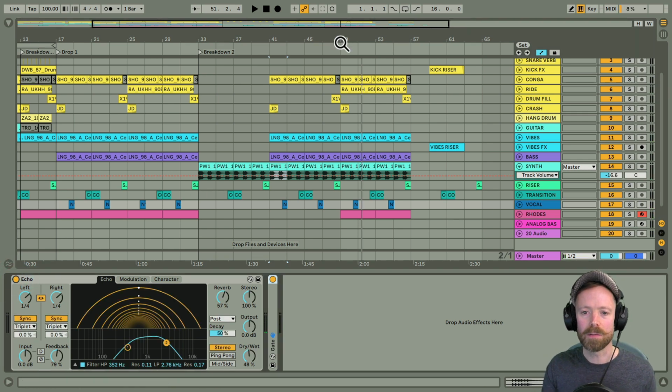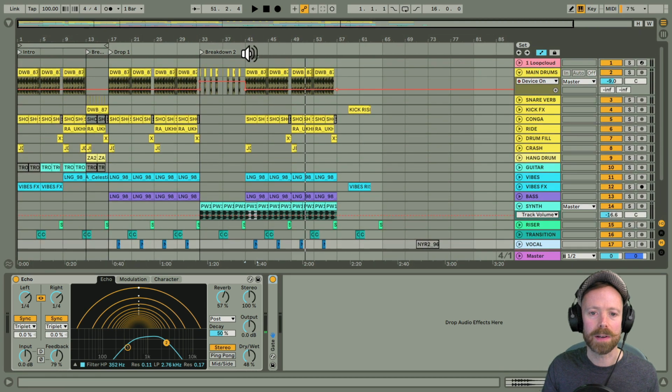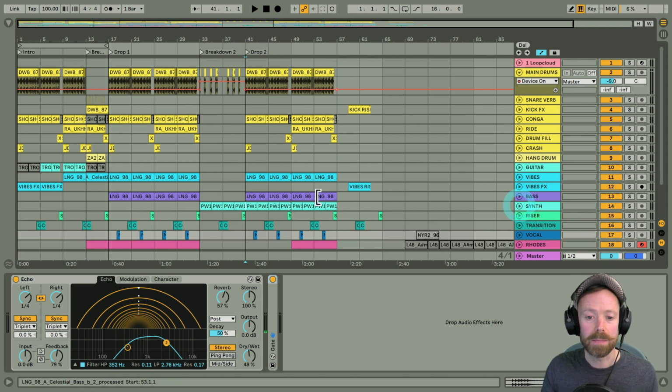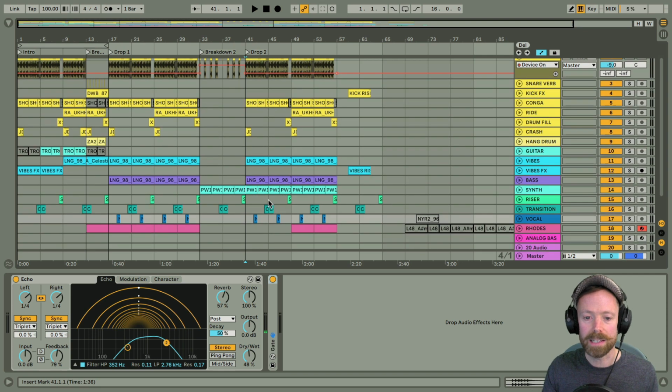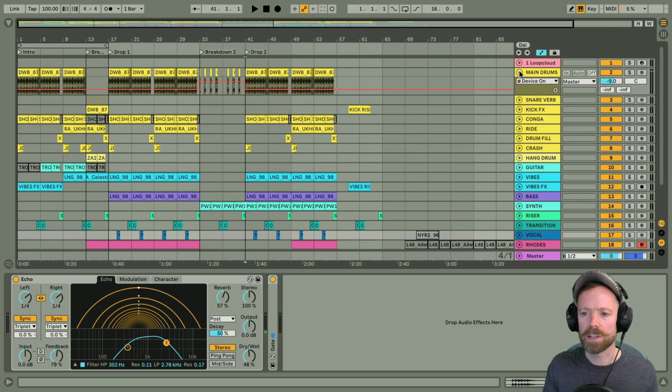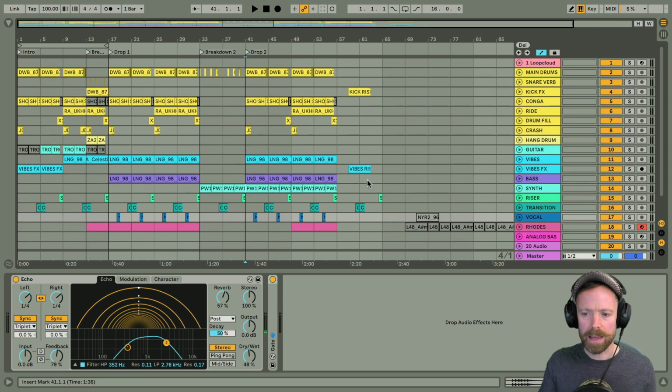Yeah, I think that's working really well there. So I'm just going to right click, add locator. This is drop 2 then now. Created very simply again, just by copying our first drop, but literally just adding the synth. And you can do more to it if you like. You can change up the percussion or stuff like that, but I think it's working quite well like this.